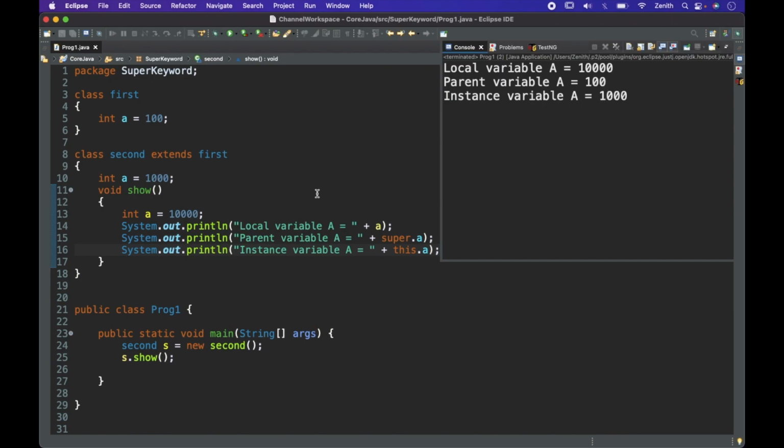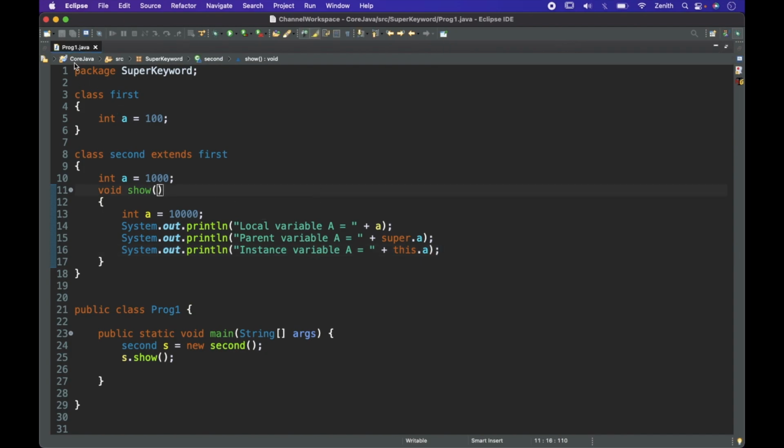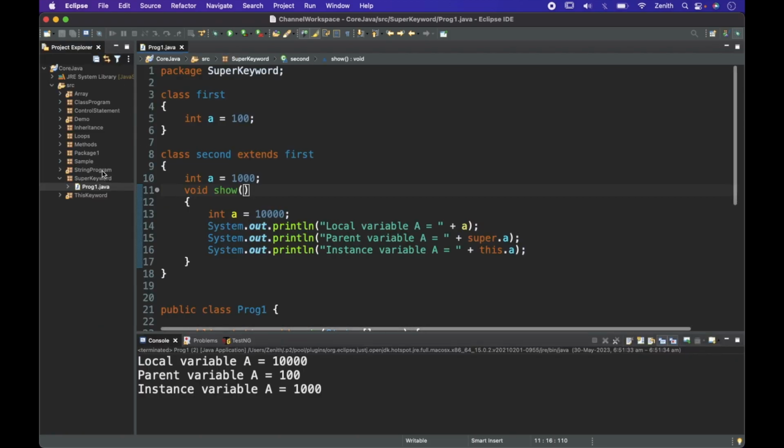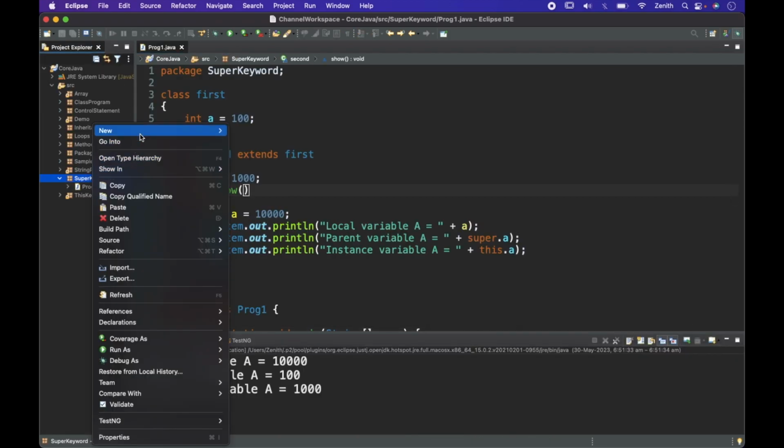So in this way we can make use of the super keyword and the this keyword for the variables which have the same name, which is present in the same class or a different class, or the parent class, we can say. Now let's try to do the same thing with the method. So for that I will use one more program.